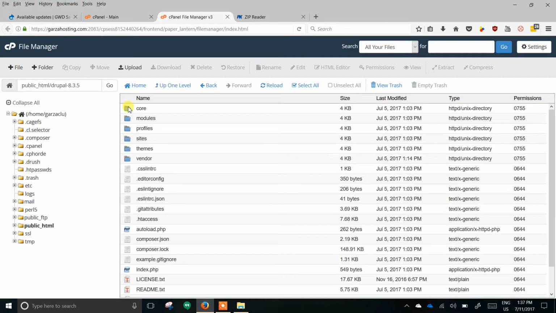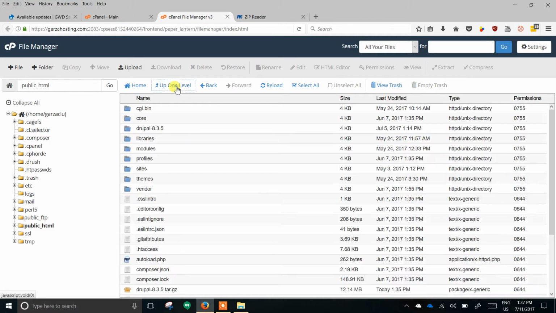So some of these we're going to be replacing. Let me go up one level. So we're going to be replacing some of these folders and files, and other folders and files we're not going to be replacing. So how do we know which ones to replace? I'll show you.